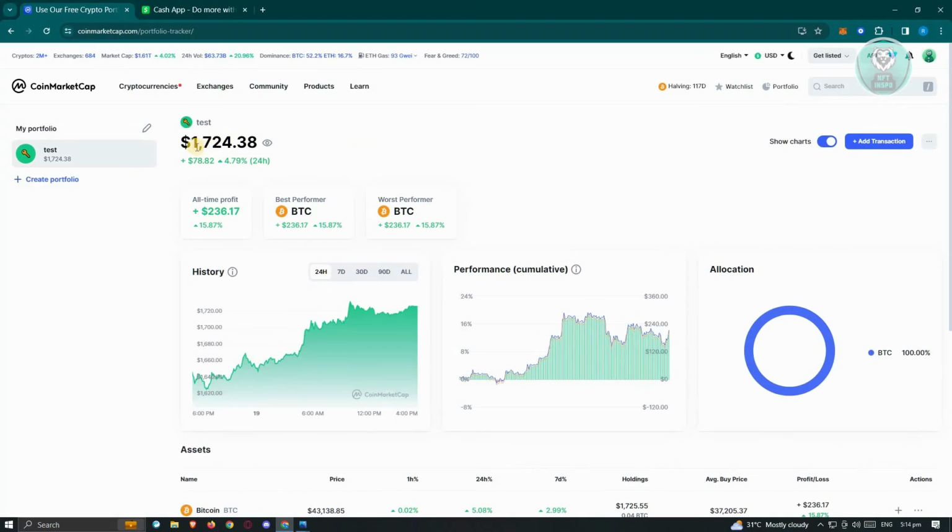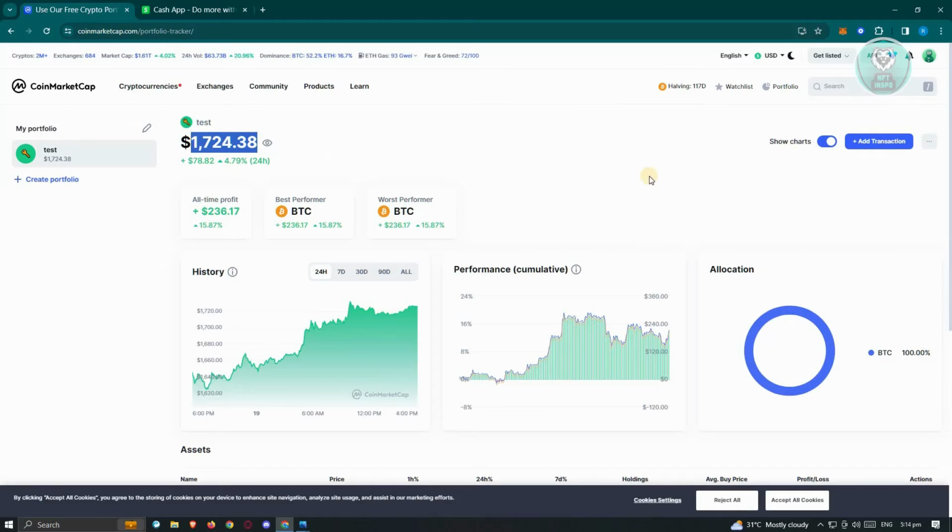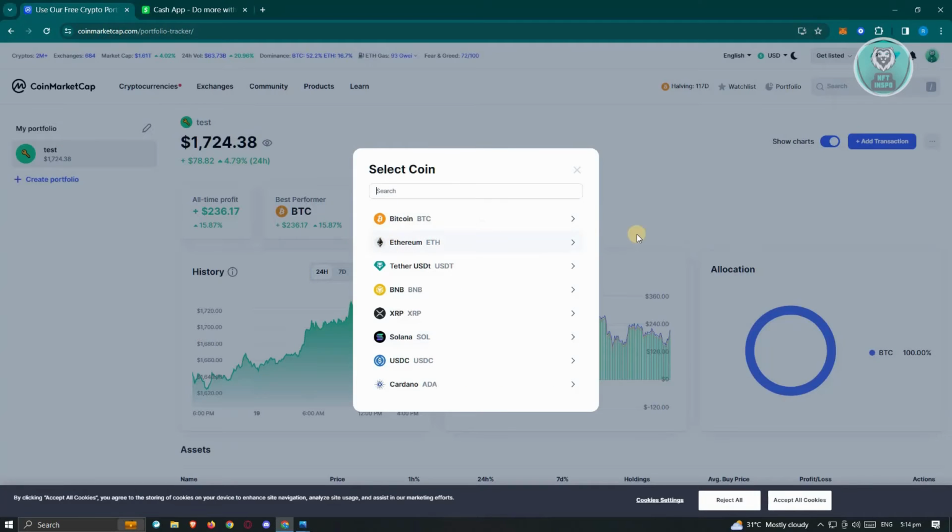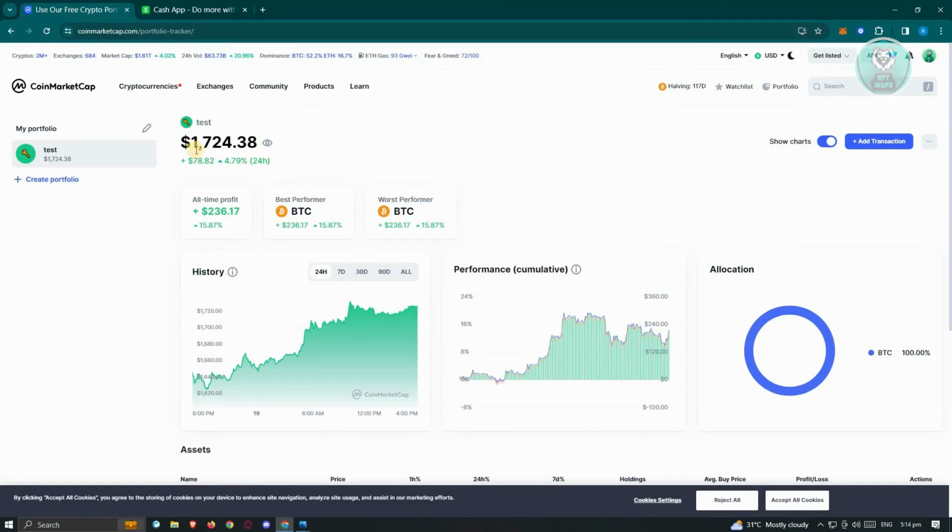As you can see, this is just the amount that I added here, which in this case, I just added a transaction. So depending on how you add it, for example, I add a transaction here, I could choose whatever coin here, or cryptocurrency, and from there, I'll be able to add a certain amount here. Now, in this case, this is just for tracking purposes, and these are not actual funds.